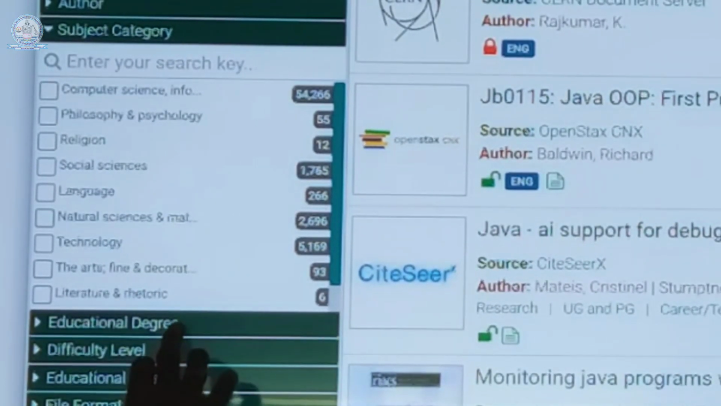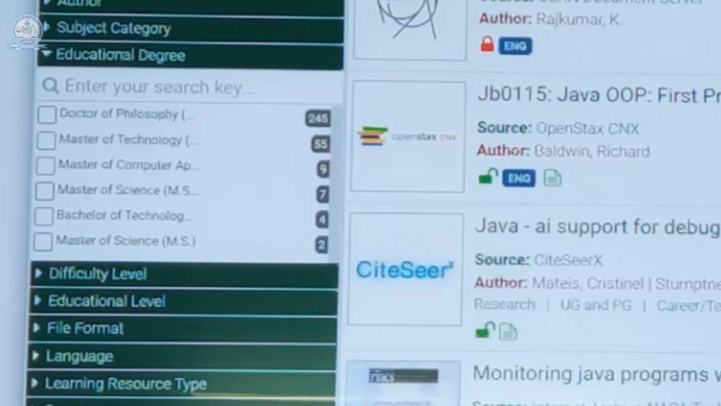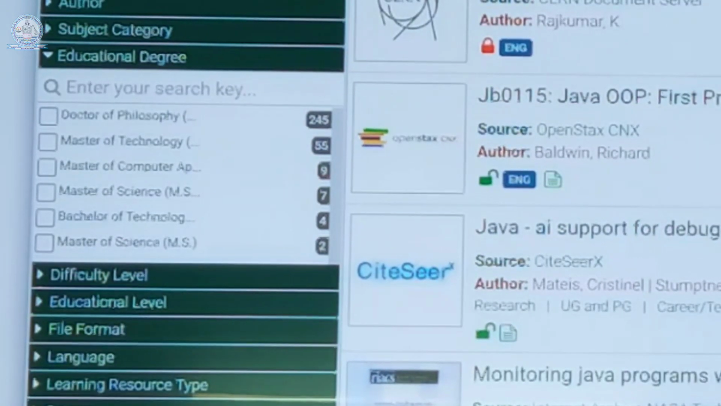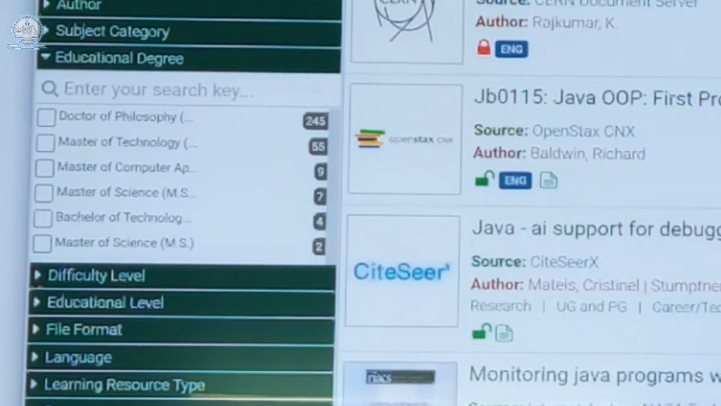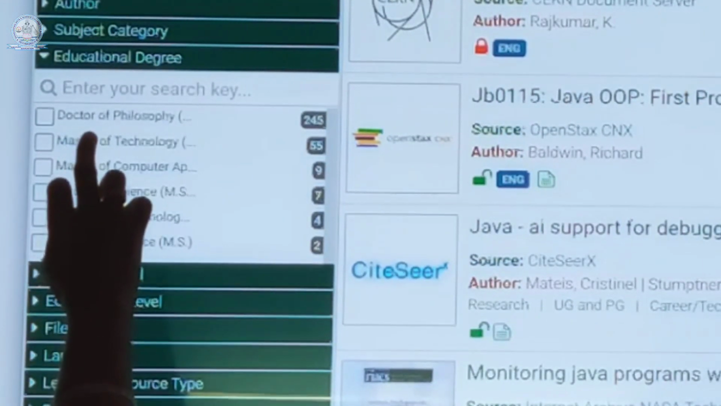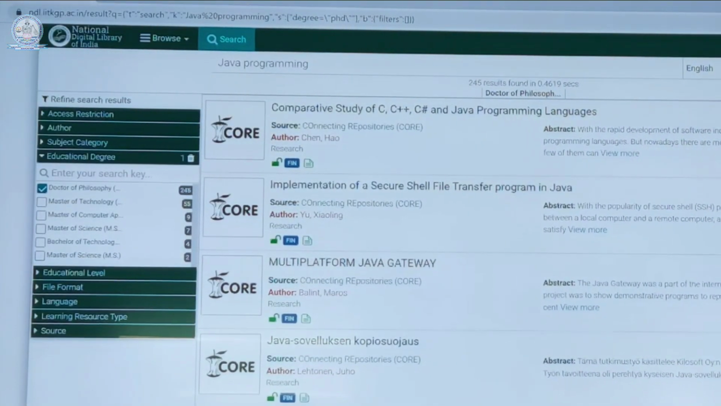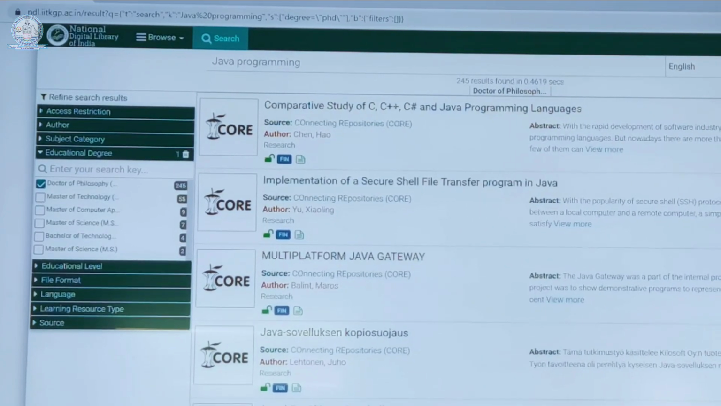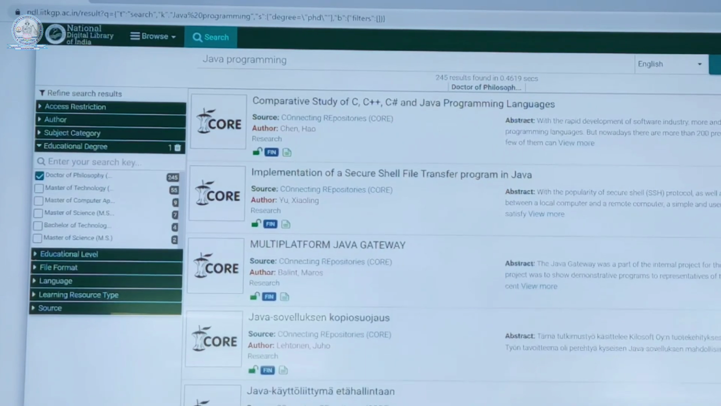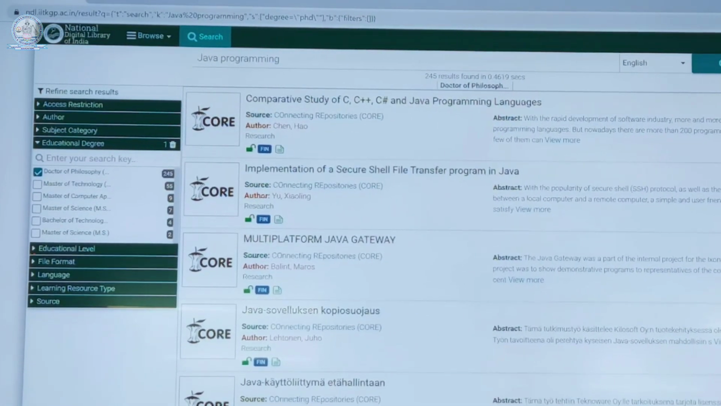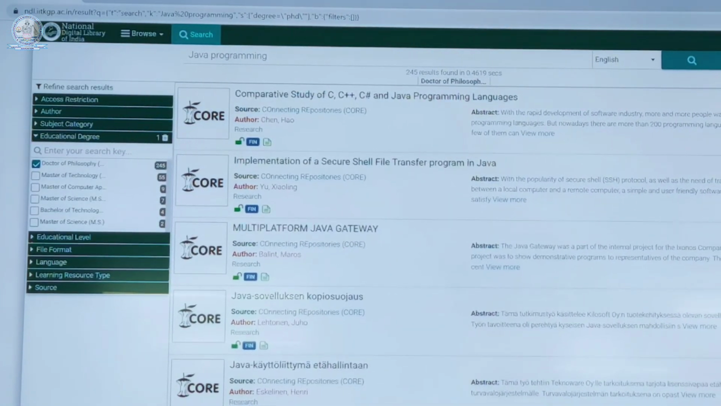The next category is educational degree. For example, if you are a student in a UG degree or PG degree, Doctor of Philosophy, or MPhil, you choose that category of educational degree. Suppose I choose Doctor of Philosophy; what are all the papers? 245 results. In Doctor of Philosophy, these are all the papers: comparative studies, C, C++, Java, implementation of the secure shell.